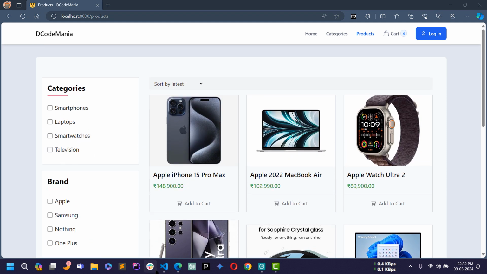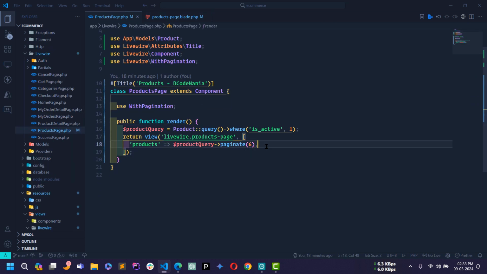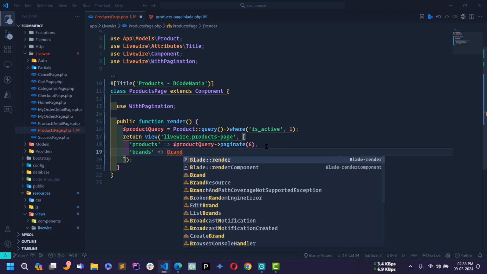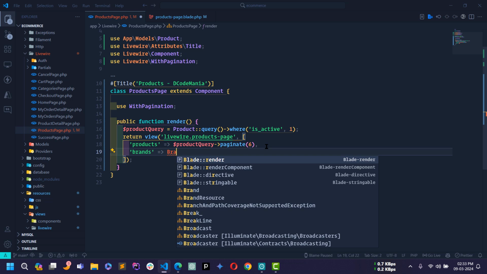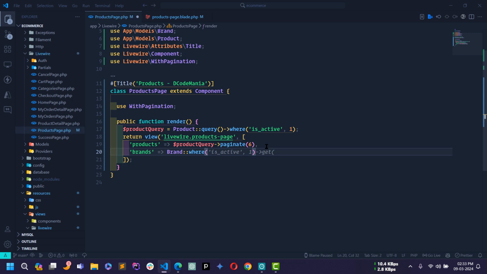Okay, now let's see how to fetch these categories and brands from the database and list them here. For this let's go to the products page.php file, and here I will write another array key for brands, and here I will write brand model, and then I will use the where method, and I will write is_active 1, and in get I will only require id, name and slug. So I'll fetch only these columns: id, name and slug.